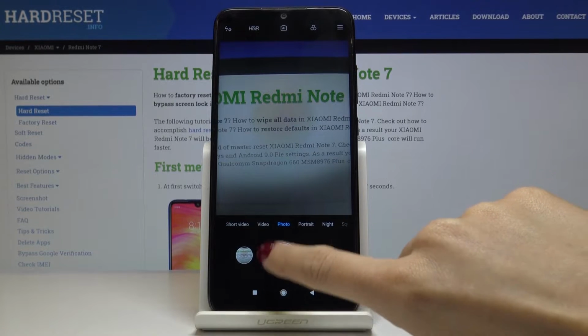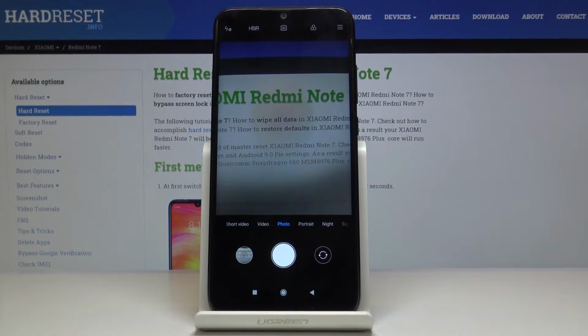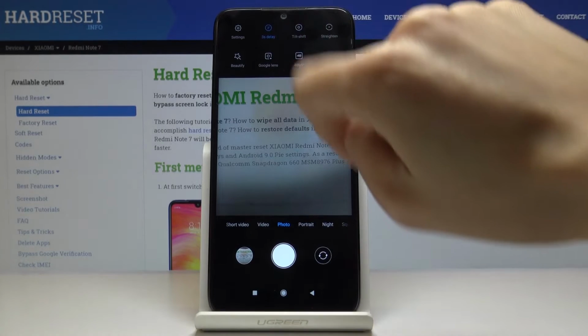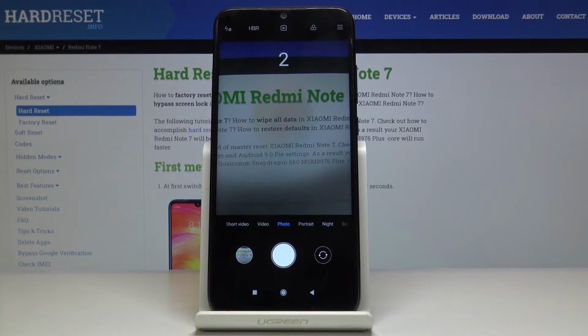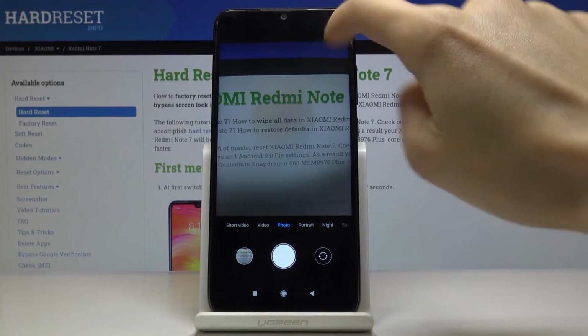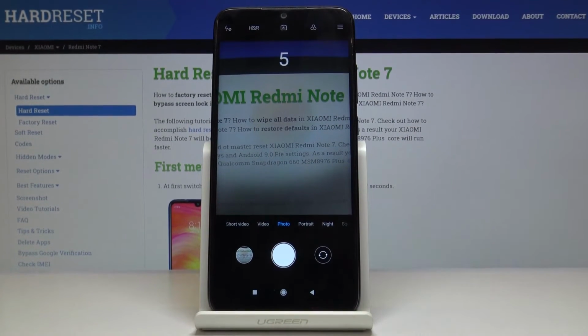mode. So this is the normal mode. The picture is taken just after the click. And then if you will pick 3 seconds delay, then it will be taken after 3 seconds. And it's similar with 5 seconds, but let me show you. It's just a bit longer. It's 5-second countdown.